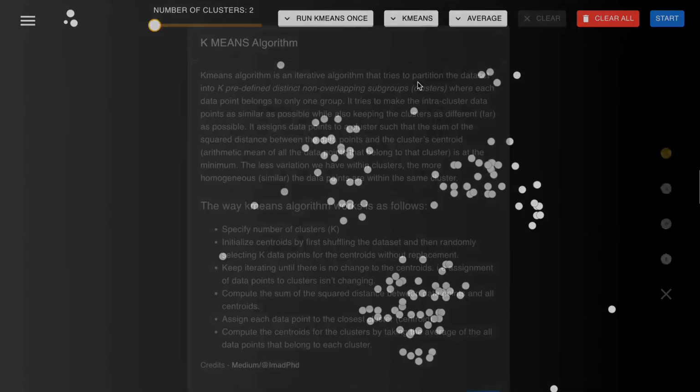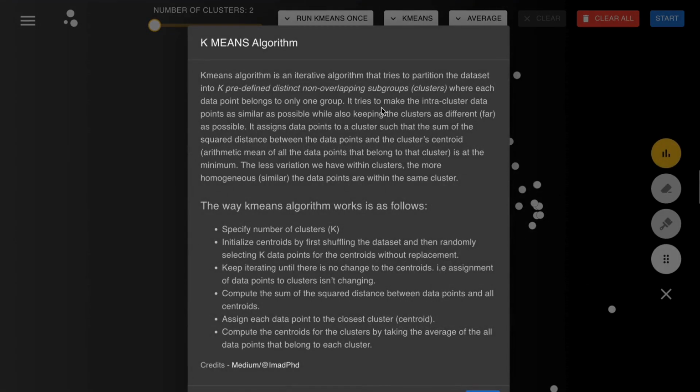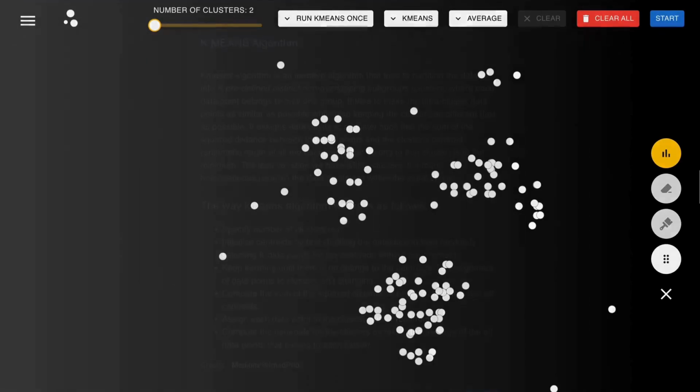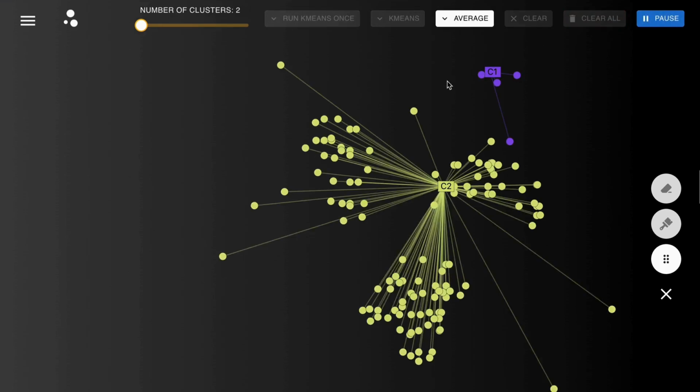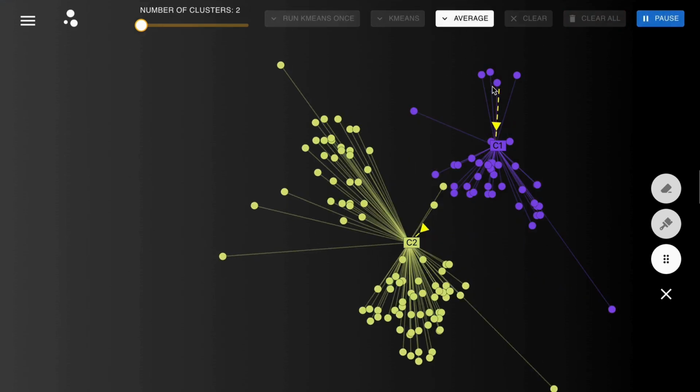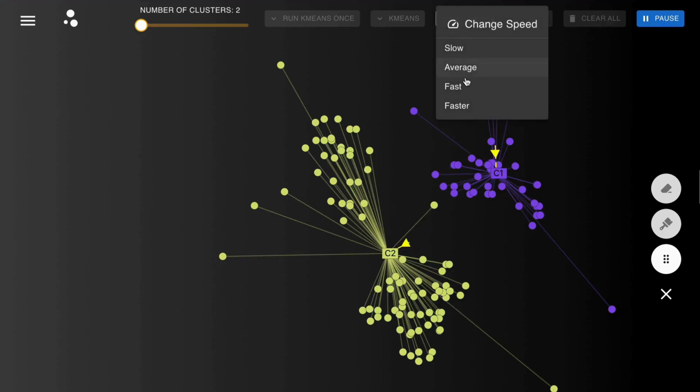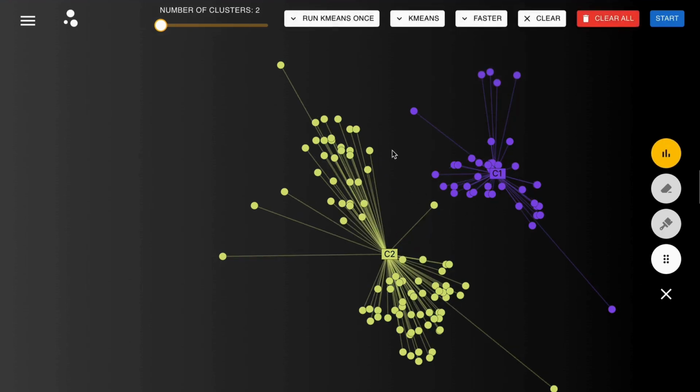When I select K-means, the explanation of the K-means algorithm is given here. Here the important part is as a first step we need to specify our cluster number as k. So let's see it from here. When I have the number of clusters as 2 and I press start, as you see here it makes 2 clusters. Let's do it faster.